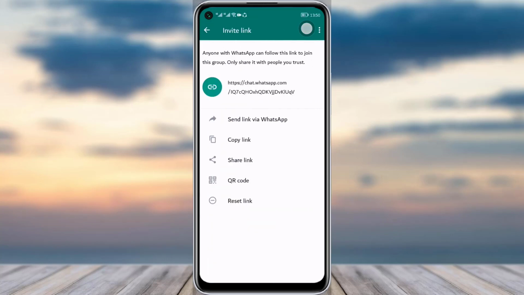Here you can say send a link via WhatsApp. If that person is already on WhatsApp, you have already talked, had a conversation, simply send this link, and then they will tap on it, confirm, and they will be added to the group. Otherwise, you can simply copy the link or simply tap on share link as well.